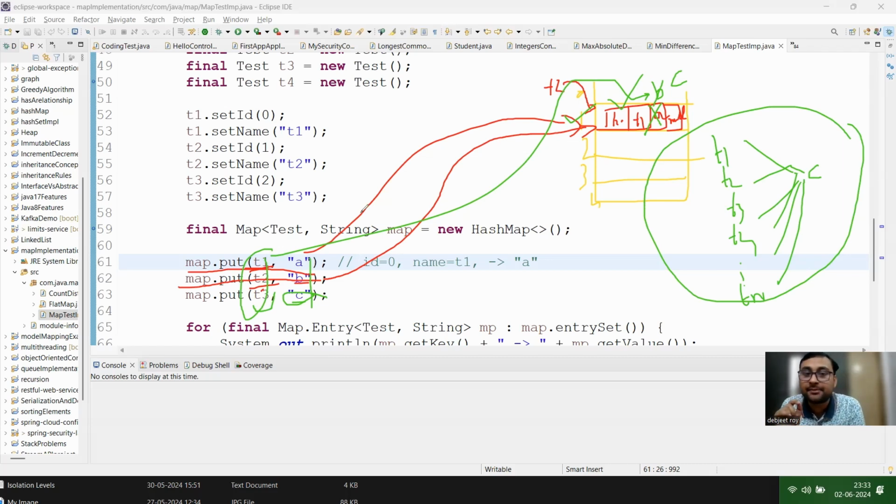Now let's suppose I take another consideration here. When the hash code always returns 1 and the equals method always returns false, then what will happen?